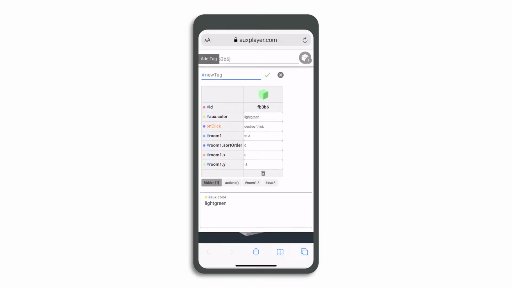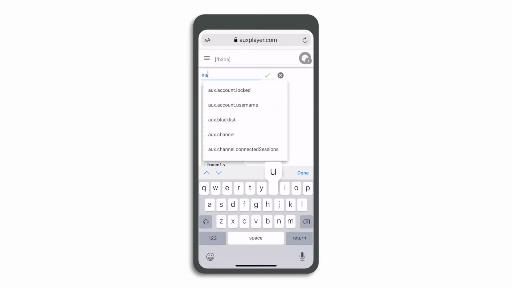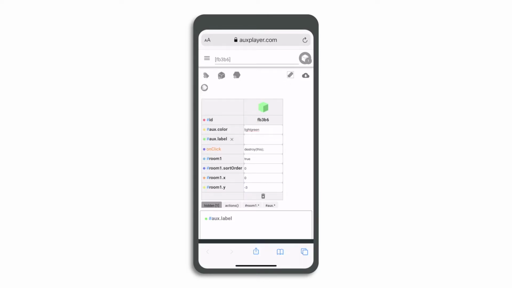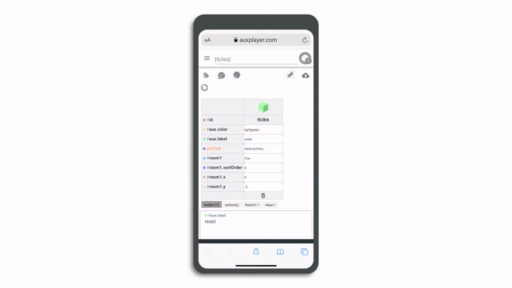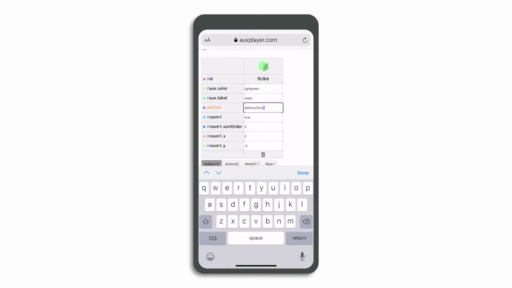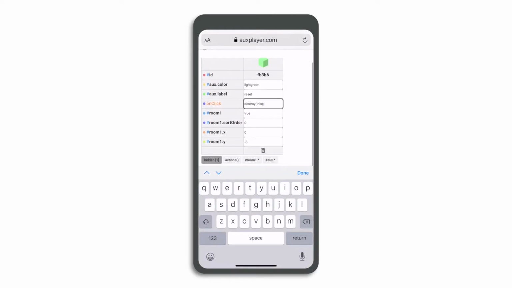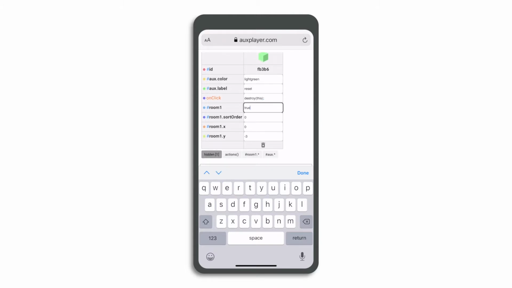So why we're having it destroy this button is because of the creation hierarchy in AUXPlayer. By that I mean we set up a bot and it is a creator of other bots, so when you destroy that first bot, it will destroy all of the bots that it's created. And this is how we're going to reset the experience, by destroying all the bots and then recreating new ones.